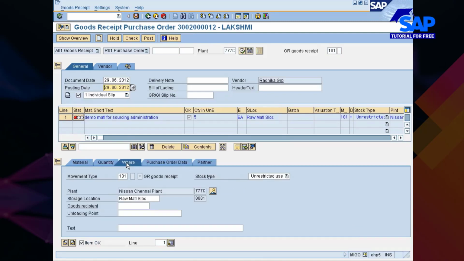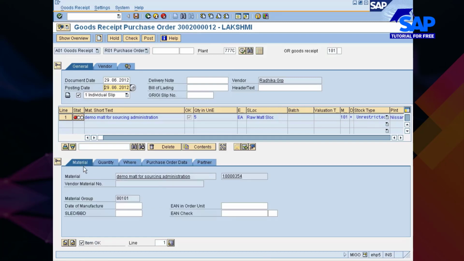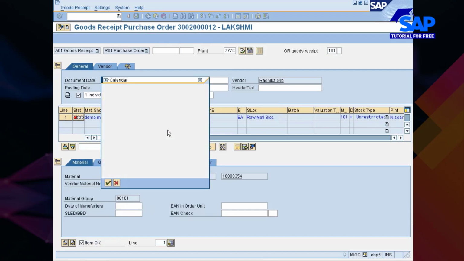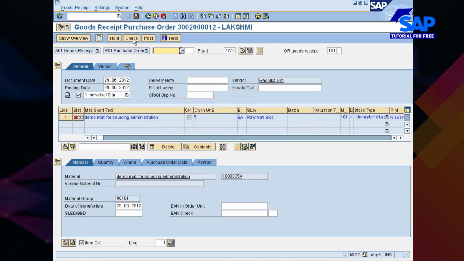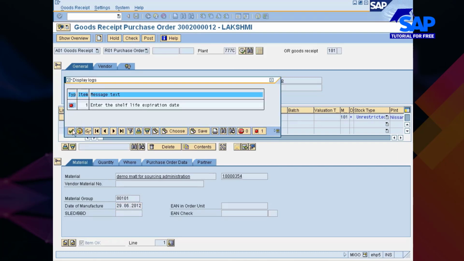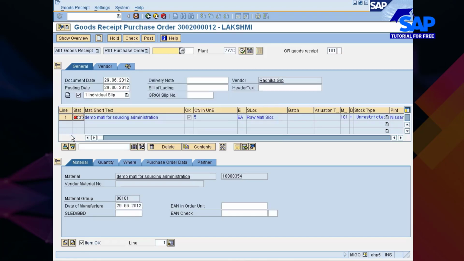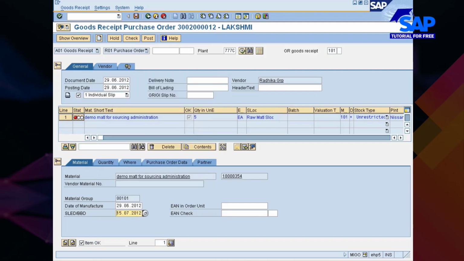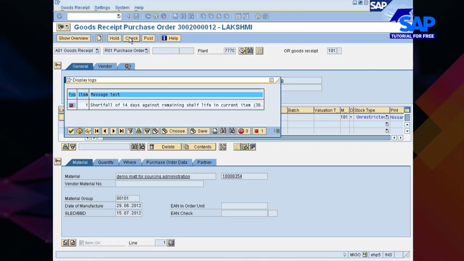So how do you do that? You come here. You see here, date of manufacturing. Let me enter date of manufacturing as 10 days before. It is asking shelf life expiration date. Shelf life expiration date also, I would specify as the 15th of this month. Okay, now I go with check. What does it say? Shortfall of 14 days.